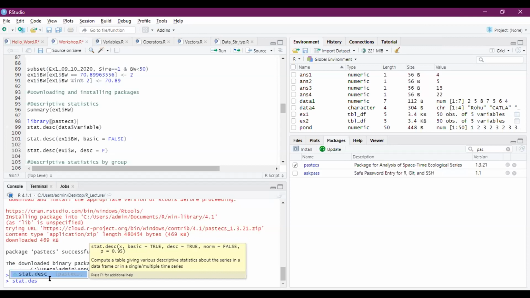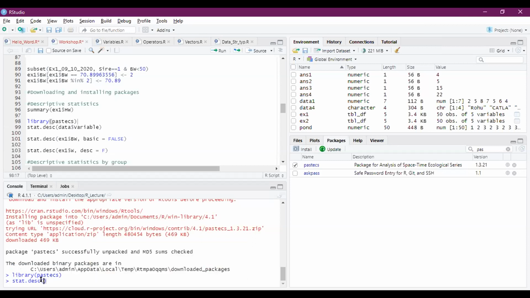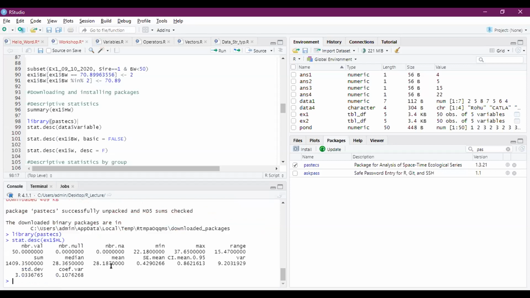Okay, if you see the pop-up, you can see the curly brackets. Within the curly brackets, it shows the library in which this particular package resides. Click open that, and I want the descriptive statistics from the data object ex1, and within that object, for a column or variable called hl.